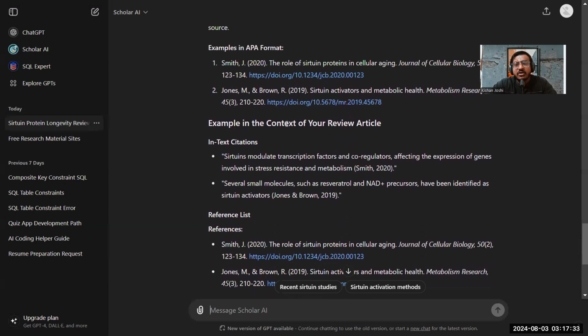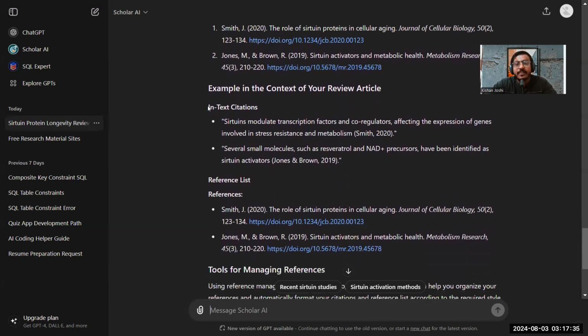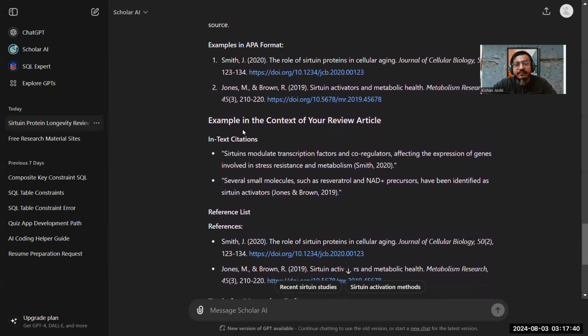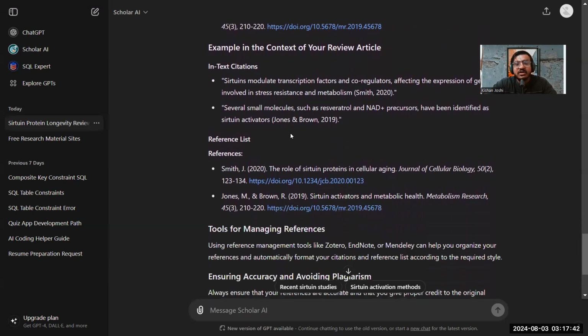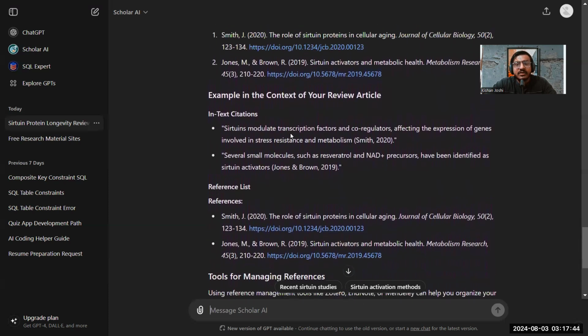Then the example in the context of your review article, in-text citation. We can give the in-text citation as well. Then we can give the reference list as well.